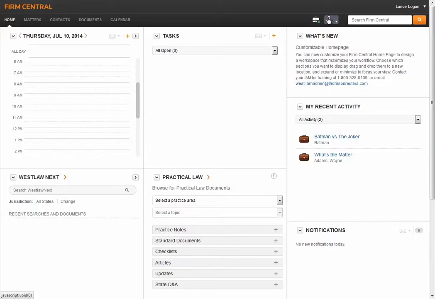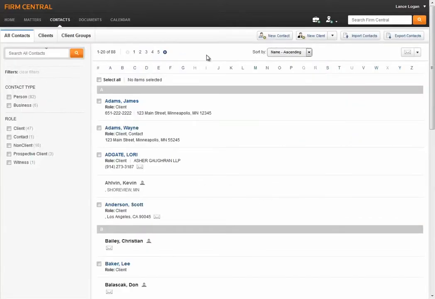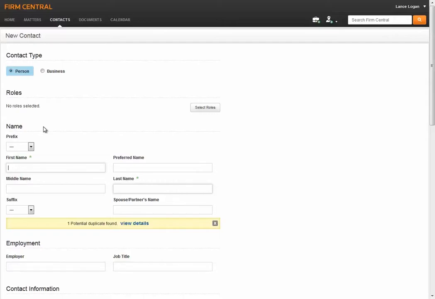Click New Contact from the Contacts drop-down menu in the banner, or click the Contacts tab in the Firm Central header and then click New Contact. The New Contact form allows you to specify whether the contact is a person or a business and provides options for classifying the contact by type, such as prospective client or lawyer. Note, you can filter your contacts by individual or business and role type.